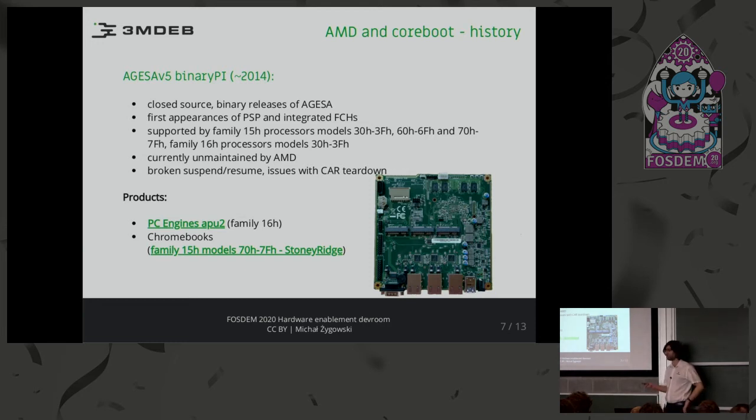Processor models like I have listed here. I will not elaborate on these numbers. These are taken from CPU IDs. So when you have a CPU ID, the most significant byte was a family number, and later there was the processor model, so it emerged from that.